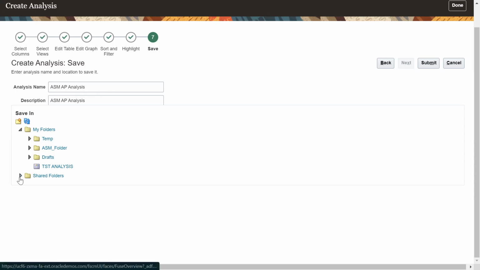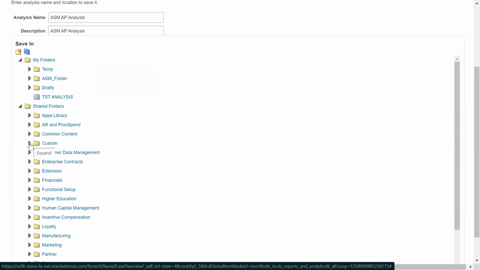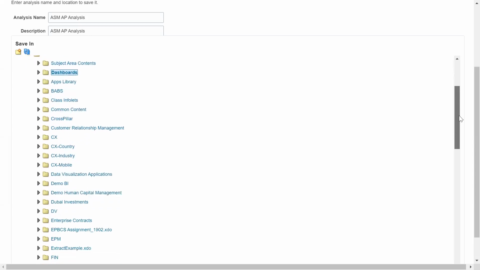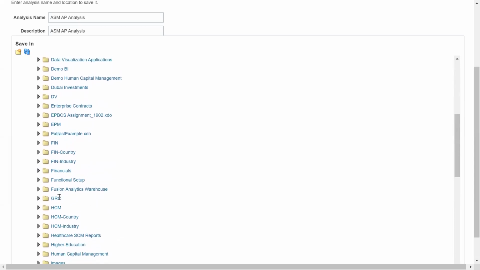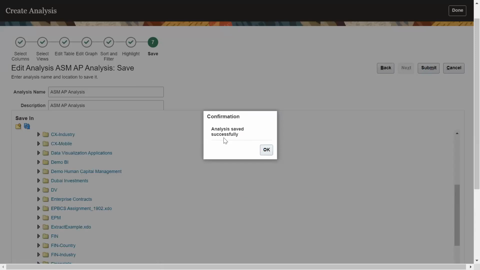If you want to share, you save it in the shared folder, and then a person who has the role can take a look, right? But in the shared folder also, you need to keep in mind that you need to save any analysis in the custom folder, because if you save in another folder, and any patch or upgrade happens, everything you have defined will vanish. So I'm saving it into the custom folder, GRC, and just submit it. Confirmation: analysis saved.